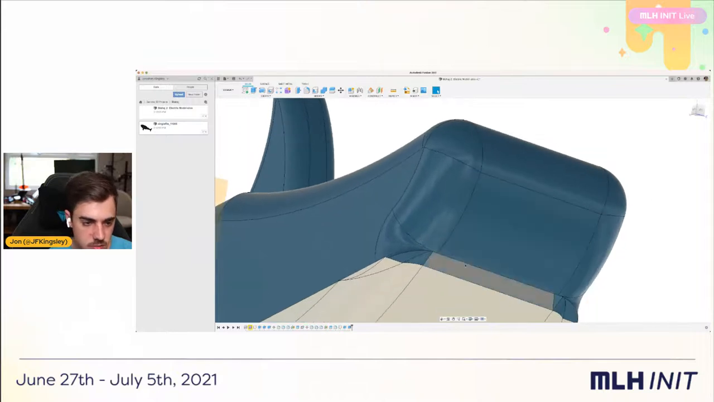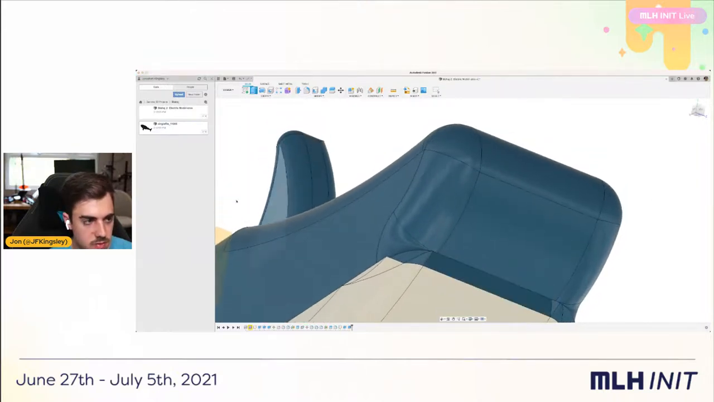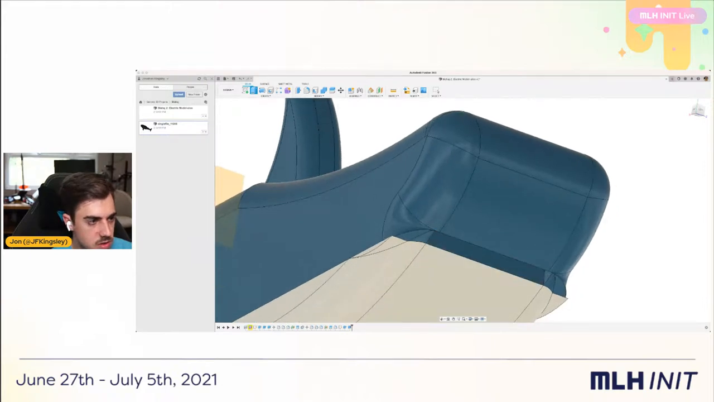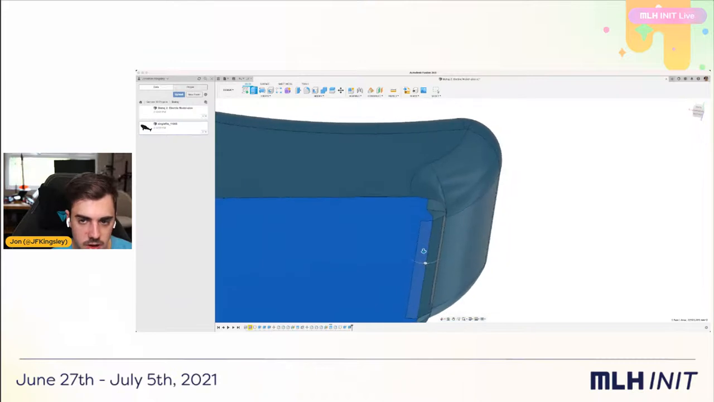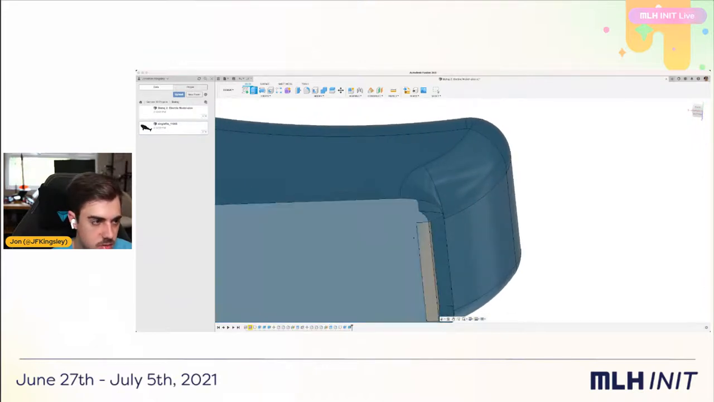So I actually want to make a new body on this, because what I can now do is, what's this one? This is like the main body, so I want to take, ooh, no, not that, are you kidding me?